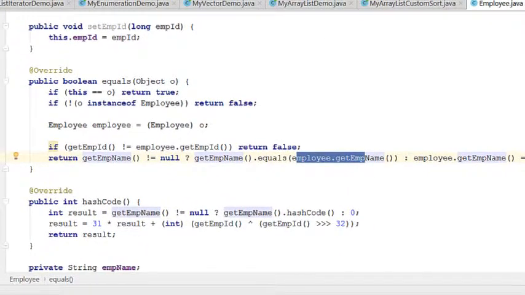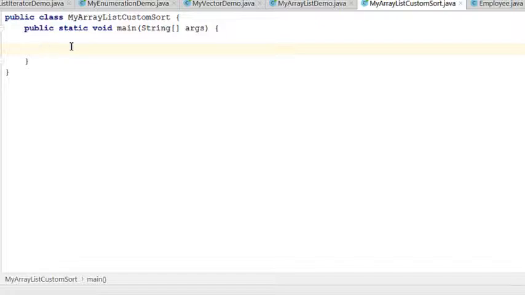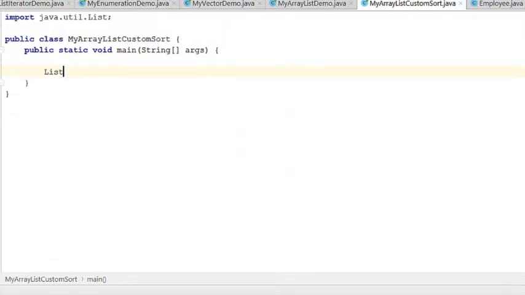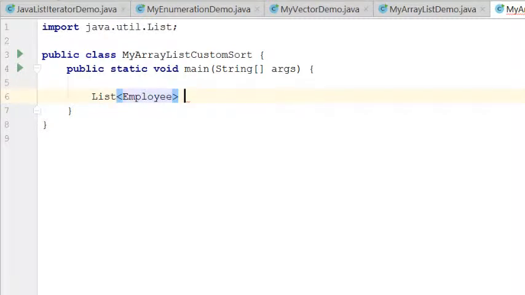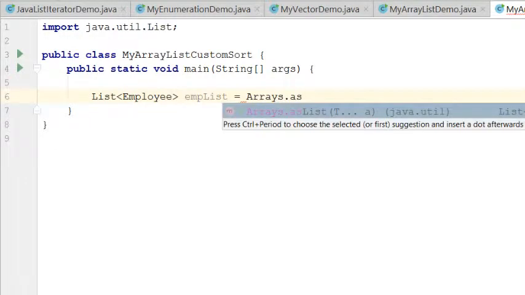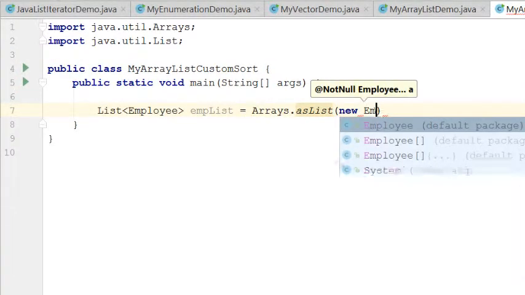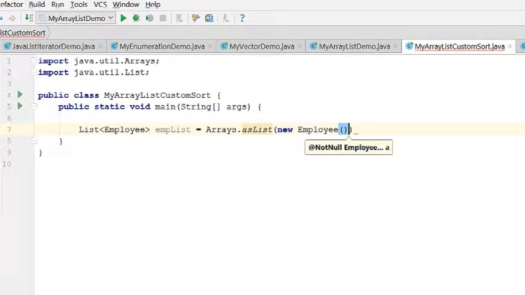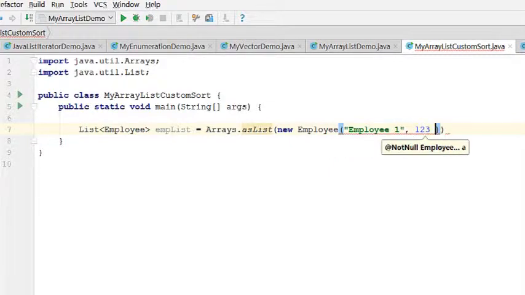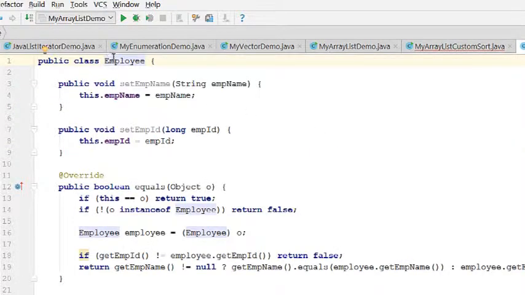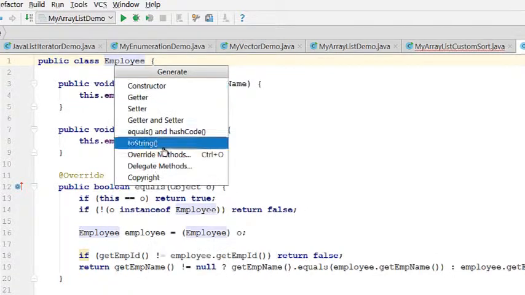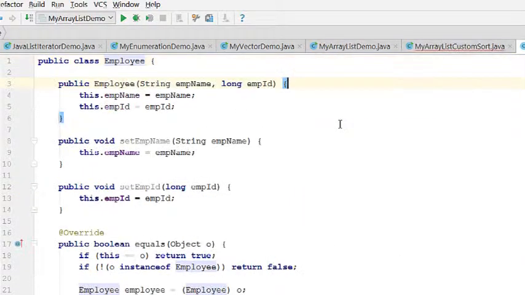Okay, coming back to my custom sort here, we have an employee list. What we have to do here is use Arrays.asList, and with asList we create a new Employee. Employee will take an employee name, let's say employee 1, and it will take an ID. Employee does not have a constructor yet. We need to create a constructor here which will take both the arguments and create it.